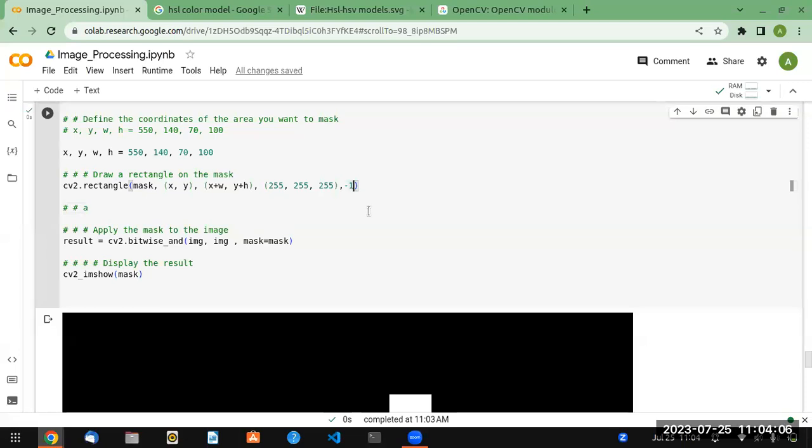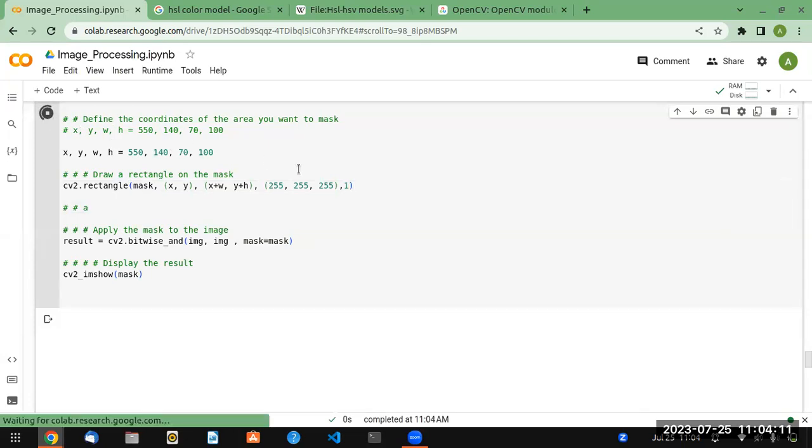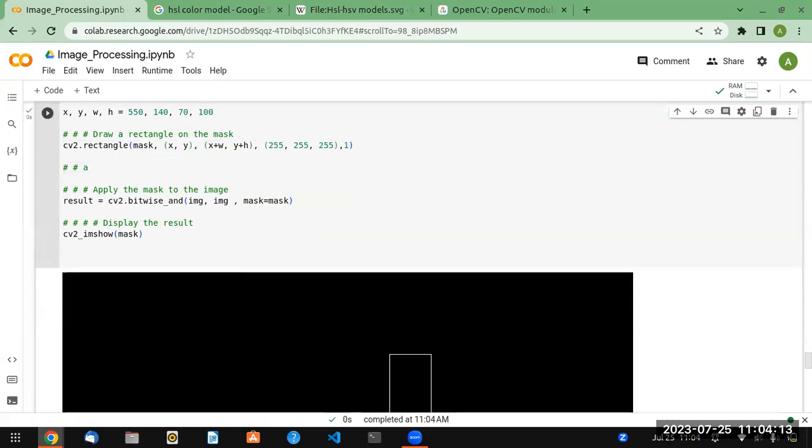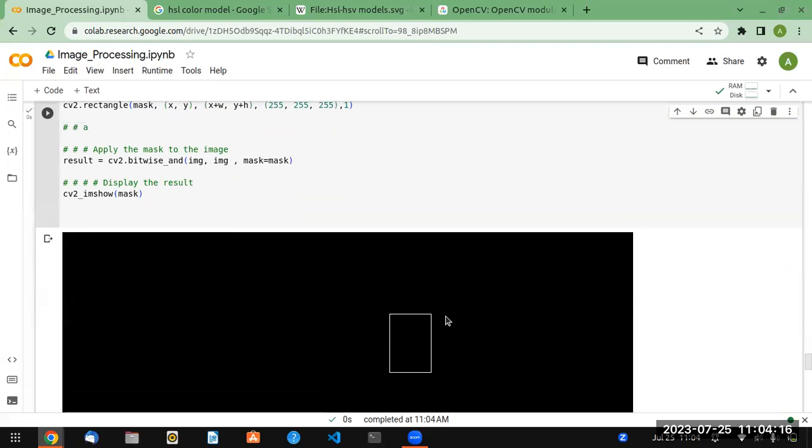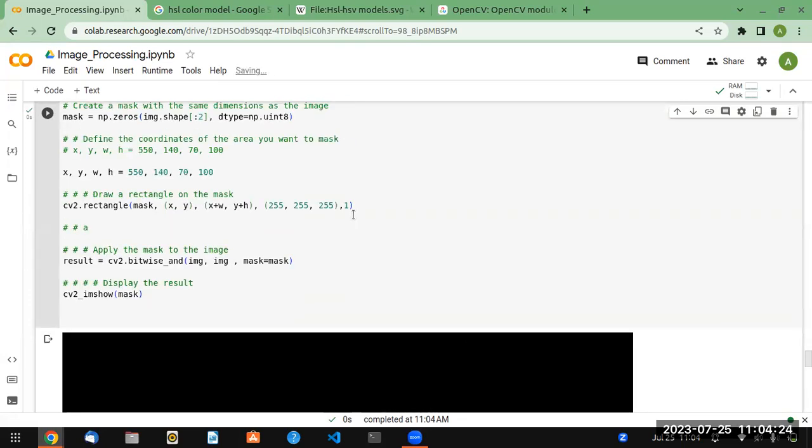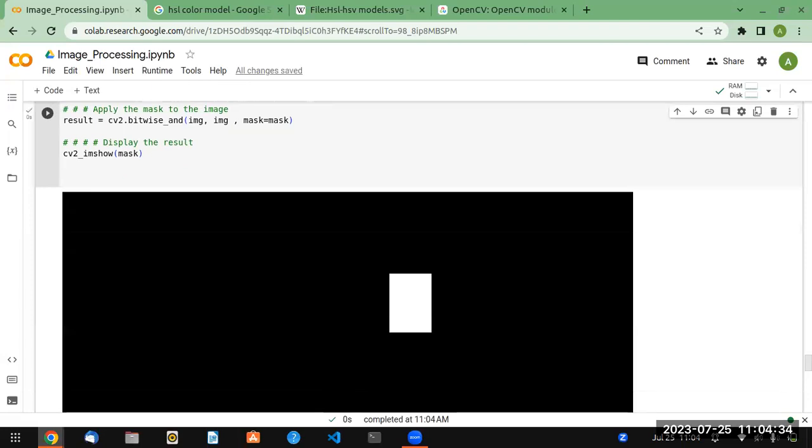And -1 is the thickness of this rectangle. If we change it to 1, what will happen? Can you see? If you give 1, what is happening? Just a white line across it. But I don't need it. I just want to get total white in that whole area. That's why -1. -1 means fill the whole area with white color. That is the purpose, because can you see now? This part is the horse face that I am making white, and everything else is black.